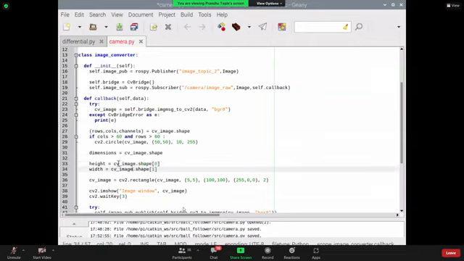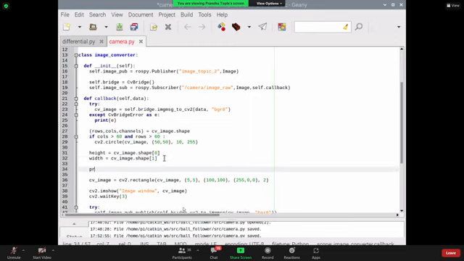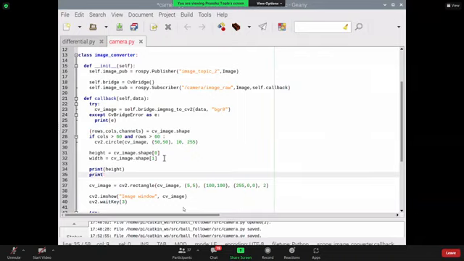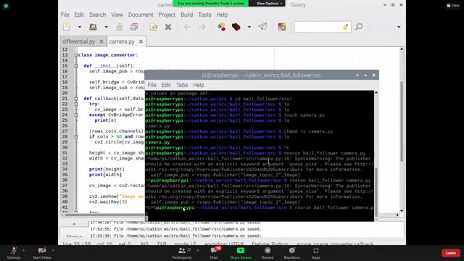Okay. So my height is CV image dot shape index 0 and my width is CV image dot shape index 1. Sorry, I said it the wrong way. Yeah, height is 0, width is 1. So let's print it. I will print height, and then I will print width. Save it. Okay, let's run it.